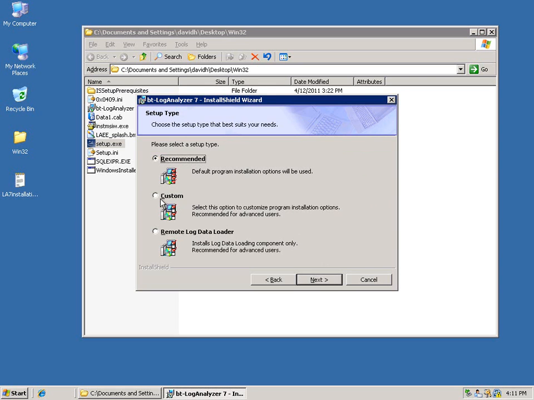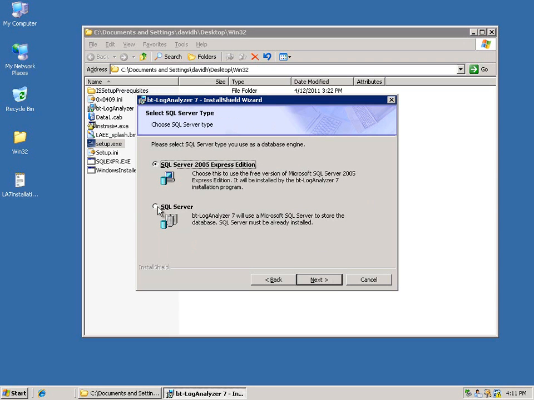In this instance we're going to be doing a custom installation. If you do the recommended installation, it's going to install SQL Server 2005 Express. This is really for testing environments, and for this video we're talking about production, so we're going to go ahead and select the custom. Go ahead and click next.